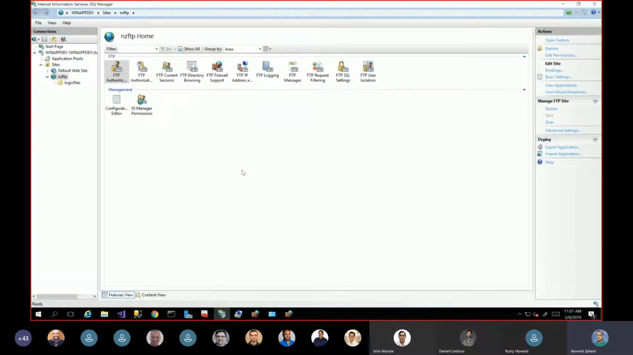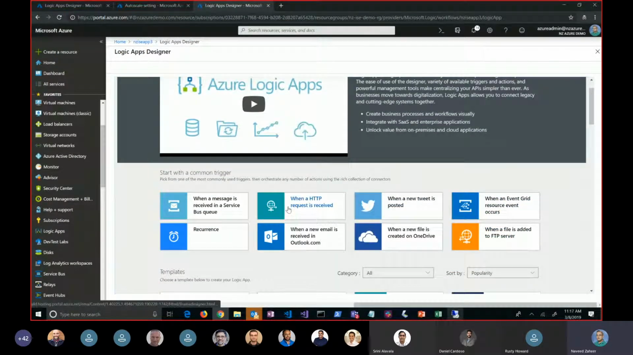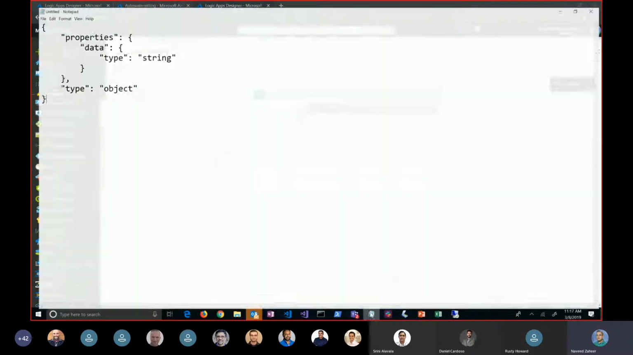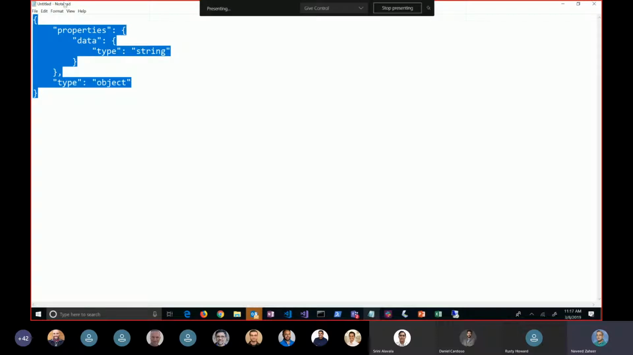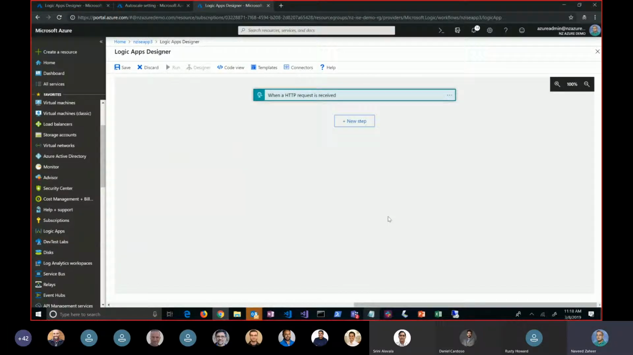Both are running inside, think of it as, if you're an organization, inside your data center, which is connected to the cloud using site-to-site or ExpressRoute. In this case, it's using site-to-site VPN. So I just want to show you this scenario before we move further. I'm going to create a logic app. I'm going to say when an HTTP request is received, I'm going to use this JSON payload, and with that, I am going to add a new step.